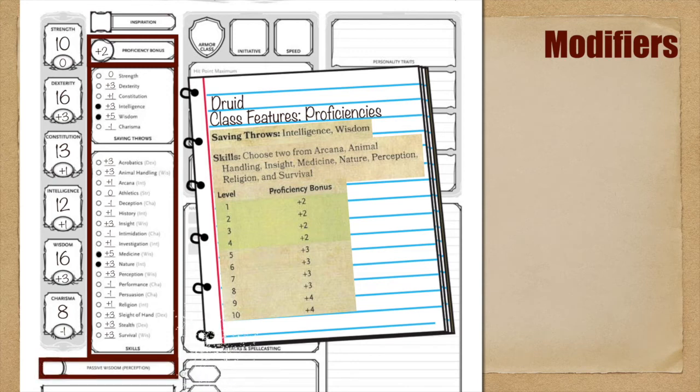And down here we have what's called passive wisdom or passive perception. This is basically how well your character can figure things out around them while they're not actually concentrating on that thing. Basically, if you were in a tavern, how well would you notice the shady character in the corner if you're not really paying him any attention? Something along these lines. Or how well would you notice the person stalking you in the forest?